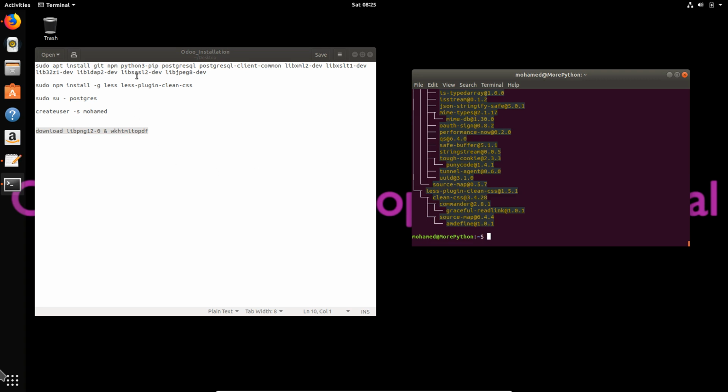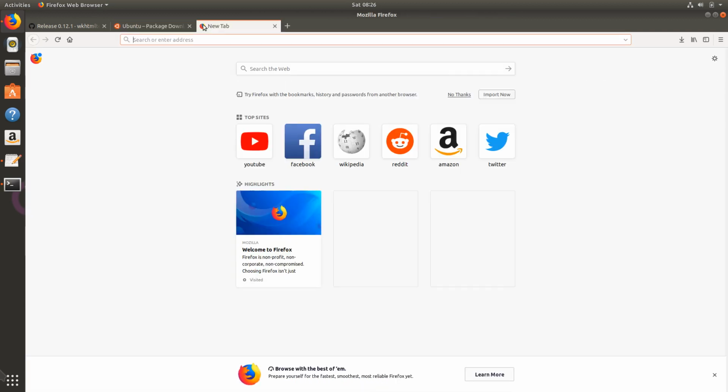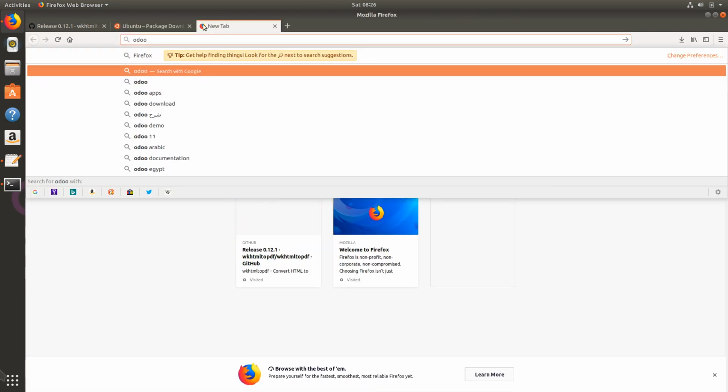Okay, I think we are ready now to get Odoo itself. So I'm going to download it. I will navigate to the official website, which is odoo.com.